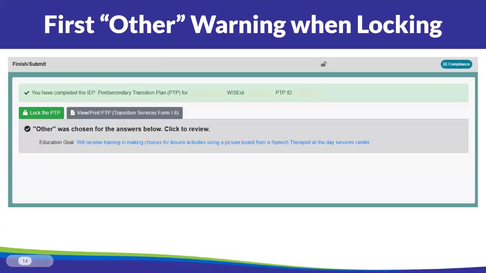There are multiple warnings and notes that pop up to let the user know if an other was used in the PTP. The first warning will pop up when the PTP is locked. A note will appear that other was used and tell the location as to what step it was used in. If the user is unsure if the other is acceptable, contact a TIG to talk over before submitting. Once a PTP is submitted, it cannot be reopened and corrected. A new revision will need to be completed and submitted along with the appropriate IEP paperwork.